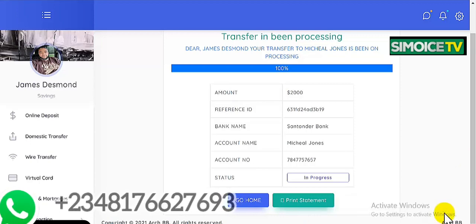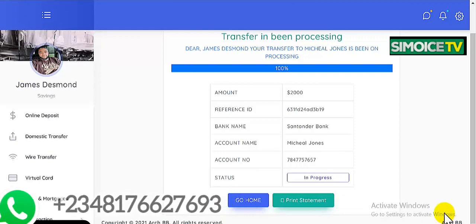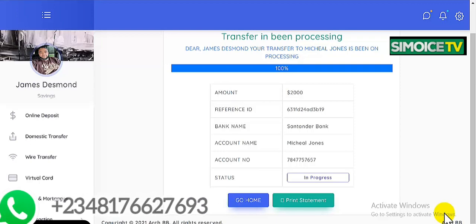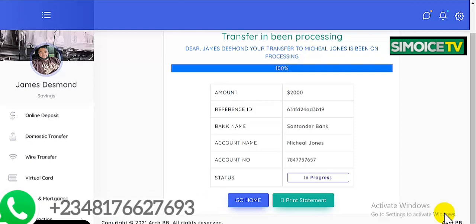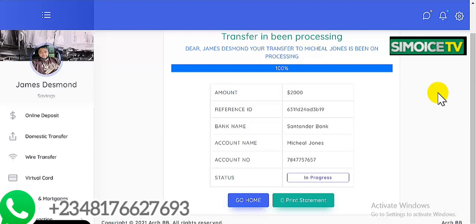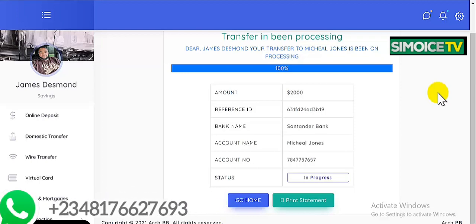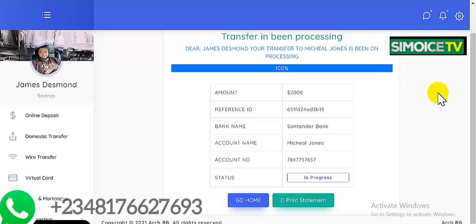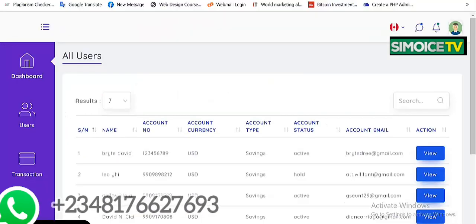Okay, so that's how to place your transfer. It's the admin that will still do the final approval. So for this transfer to be complete now, we have to go back to the admin dashboard and approve the two transfers which we have made on this account already. You know, we did a domestic transfer and the wire transfer. So we have to go to the admin dashboard now and approve those two transfers. Let's go back to the other browser.